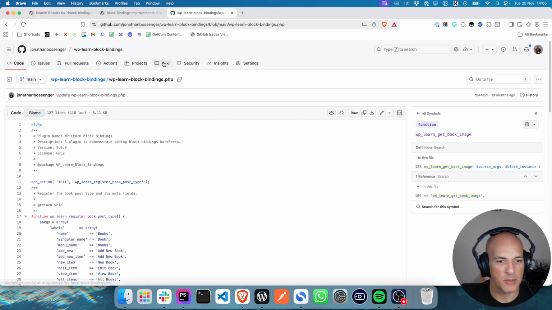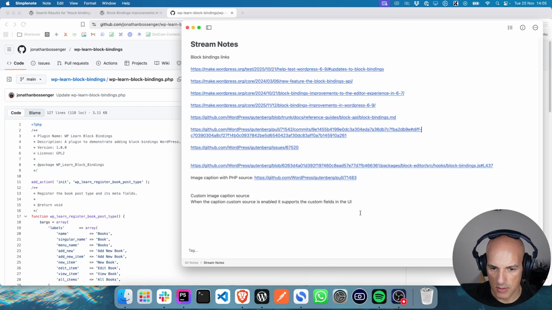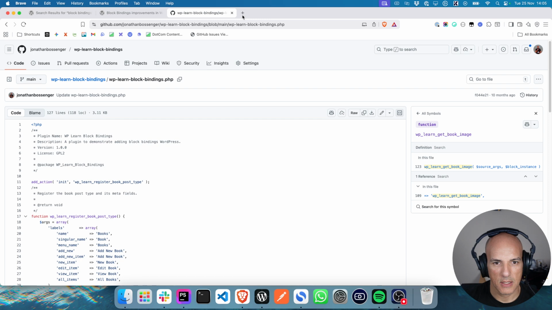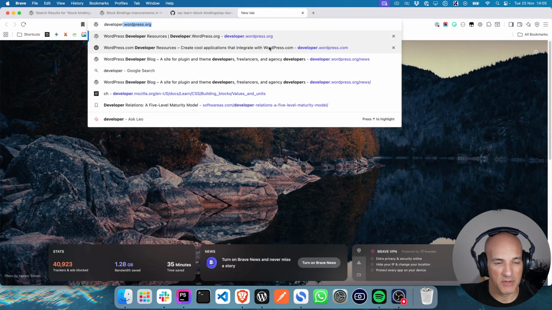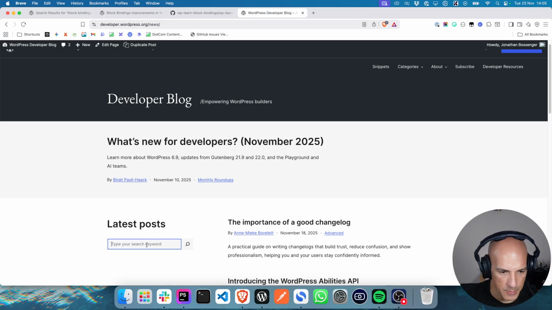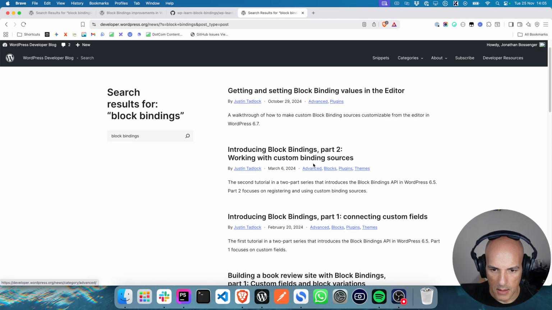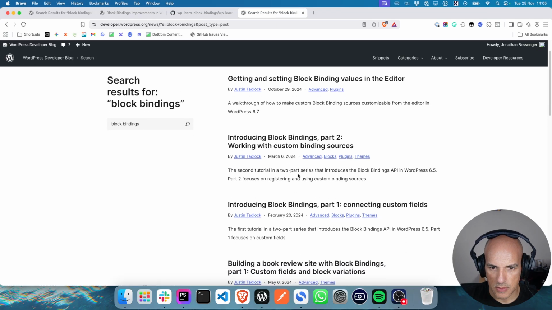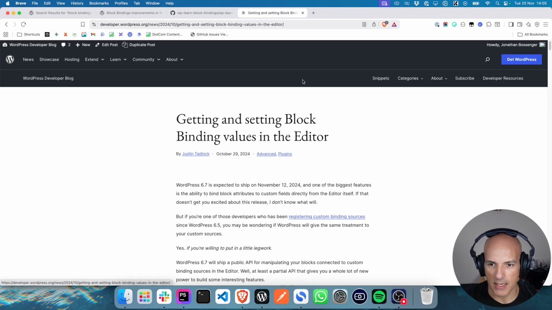I also want to update the block so that you can, and this is not specific to WordPress 6.9, but I missed this blog post, just see here. It is possible to get and set the block binding value in the editor. So I want to get that going as well.